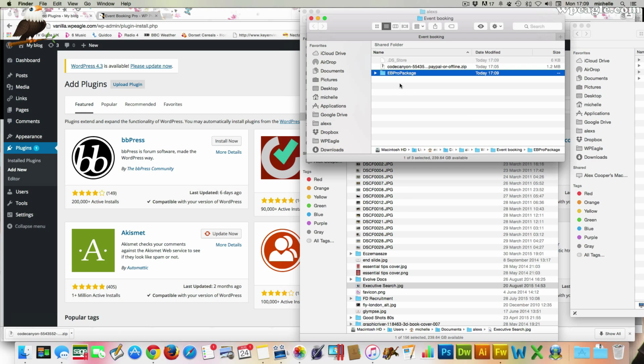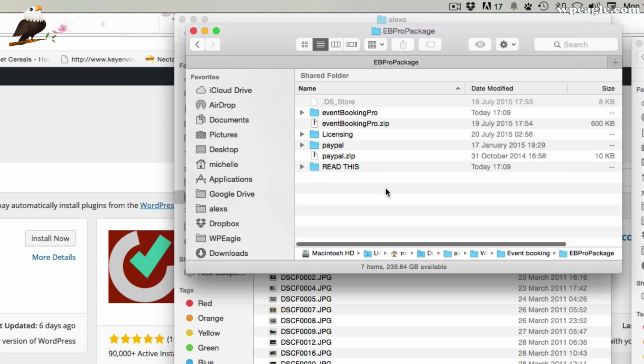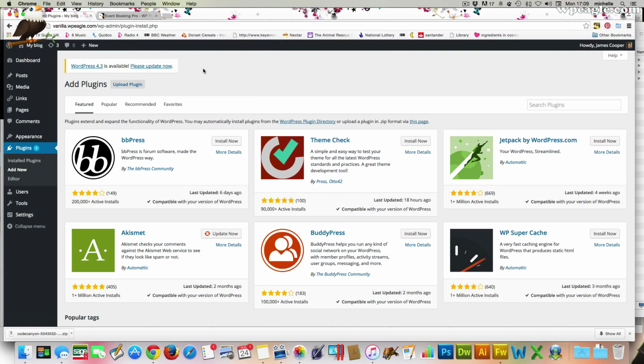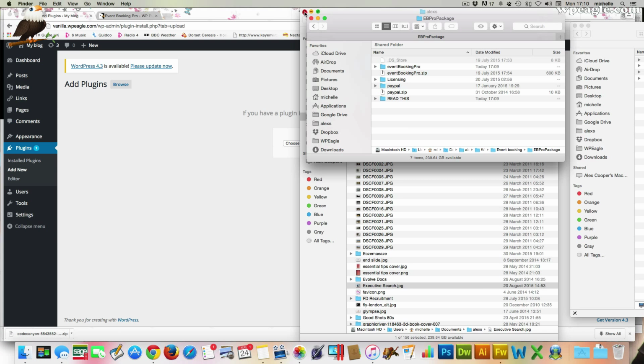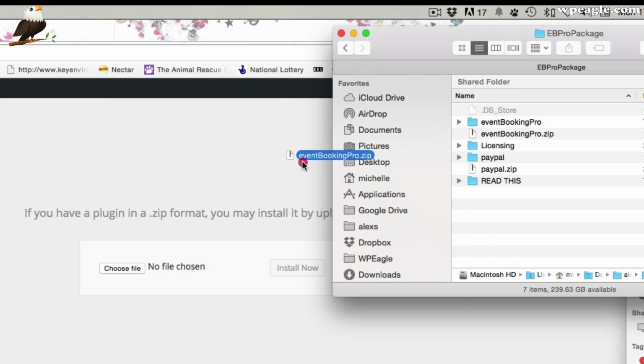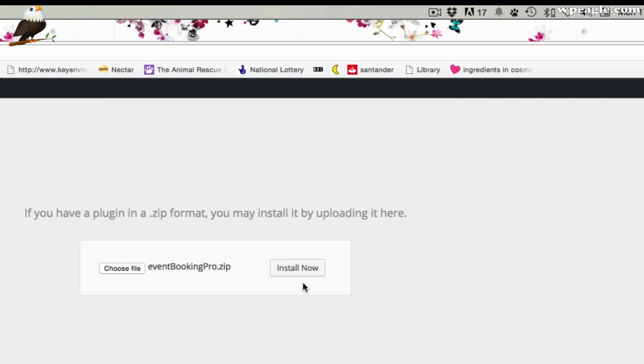And within the zip file, you'll find a folder which has then got another zip file inside it, which is the one that we're going to upload to WordPress. So let's go back to our WordPress website and click Upload Plugin. And then you can actually drag it, or you can click the choose button. So I'm just going to drag it. So it's Event Booking Pro. Drop that there. Click Install.